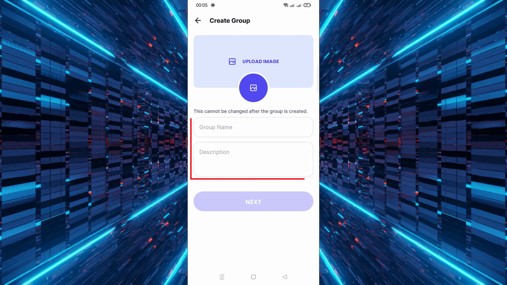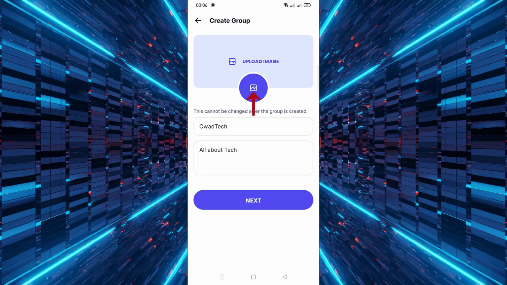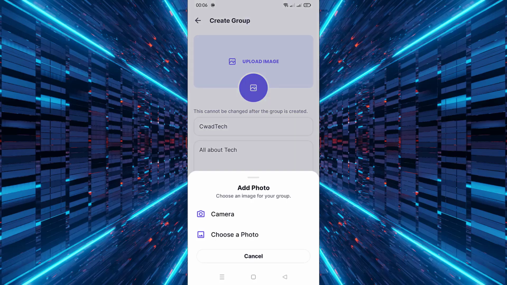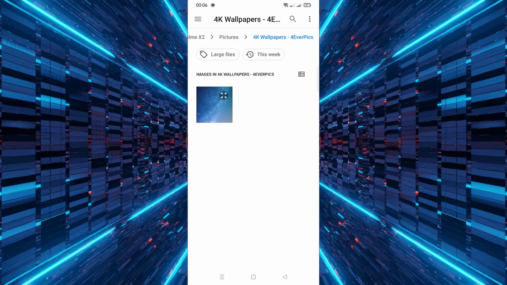Then, you need to enter the name of your group and write a short description that explains what the group is about. After that, you can add a photo for your group by tapping on the photo field and selecting an image from your gallery.